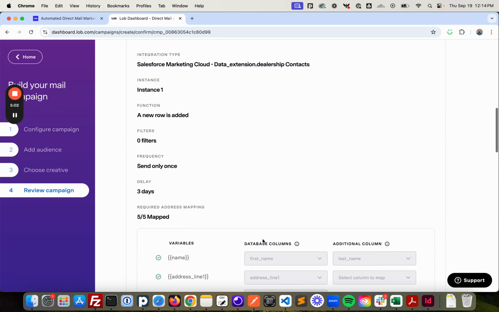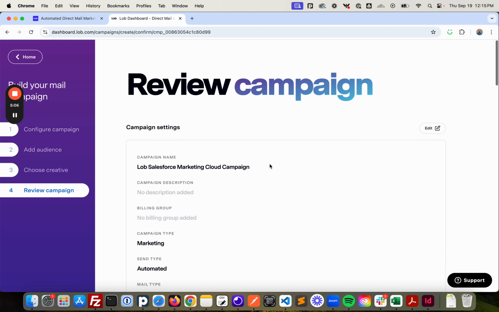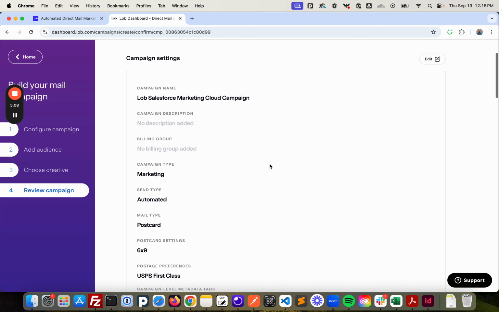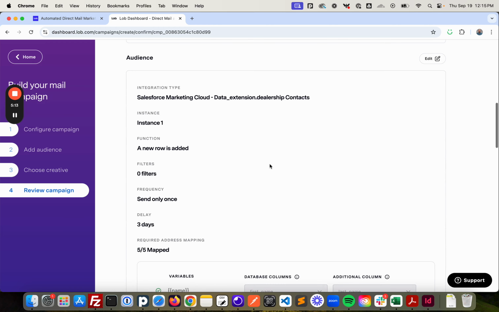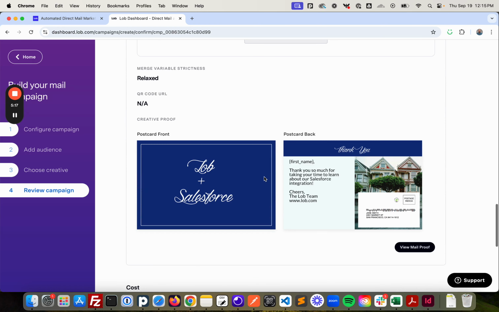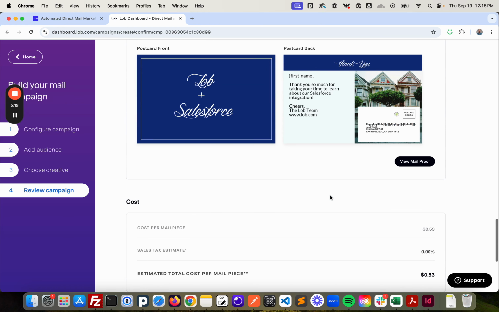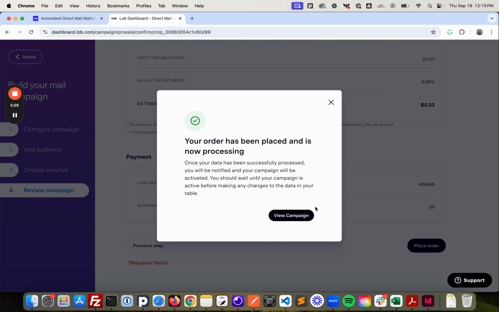Finally, we'll go ahead and review our campaign. I'll click to generate a proof at the bottom. But this step is basically just making sure that everything we've selected is correct. So it's an automated campaign, it's first class, every time a new row is added. If everything looks good and our proof looks correct, then we will go ahead and place our order.